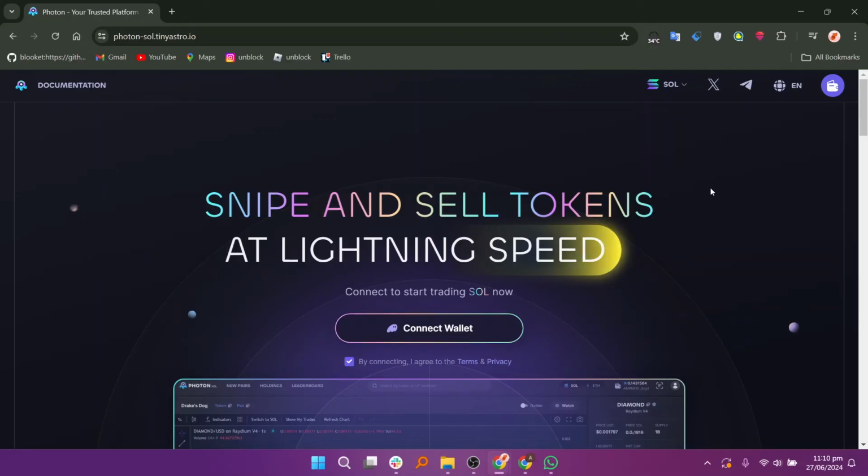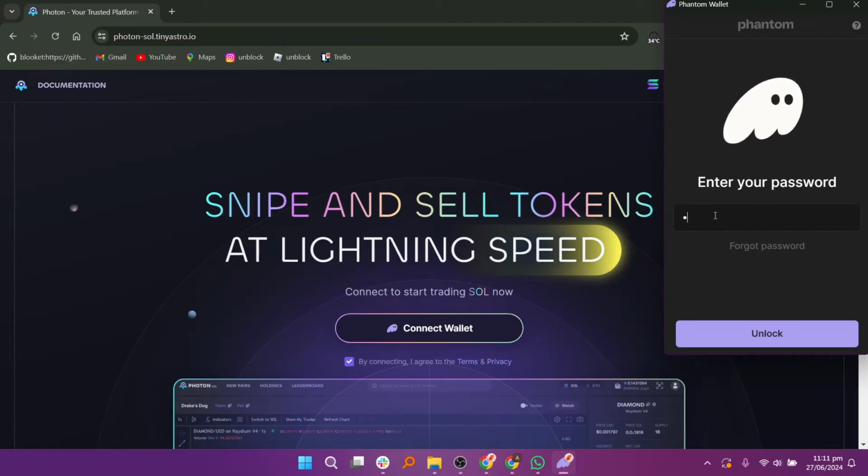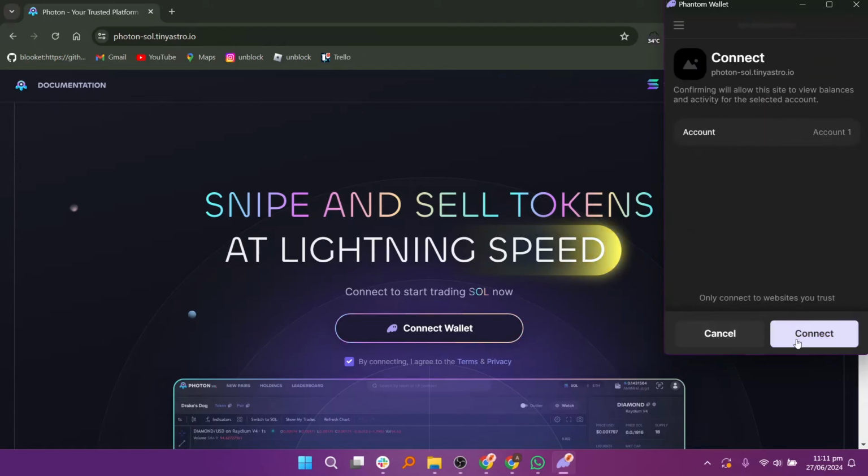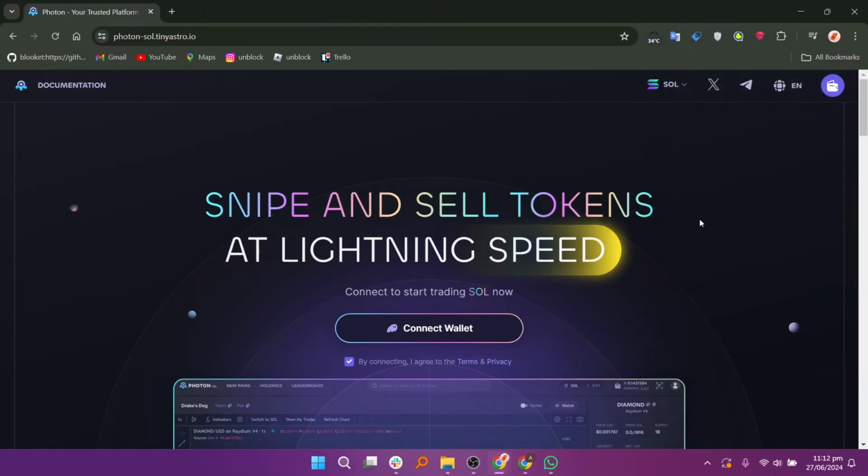Go to the Photon website on your browser. Click on the Connect Wallet button. Now enter your password in the pop-up window and then unlock it. Click on the Connect button. By signing in, you agree to the terms and services. Add the network to connect and then choose the Confirm button.